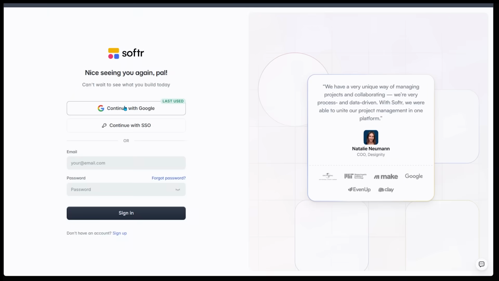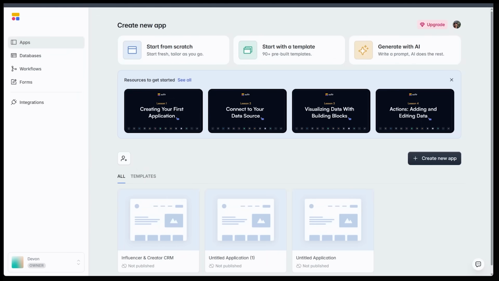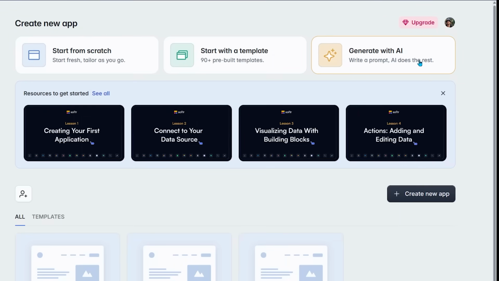I'm going to continue with Google. Once you land on the main interface, you're going to see create new app at the very top. We can start from scratch, start with a template, or generate with AI. We're going to jump right into this third option.